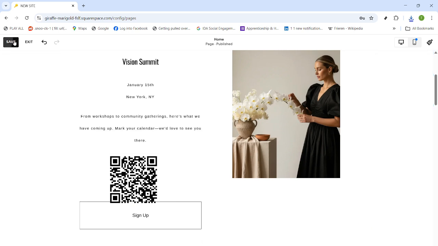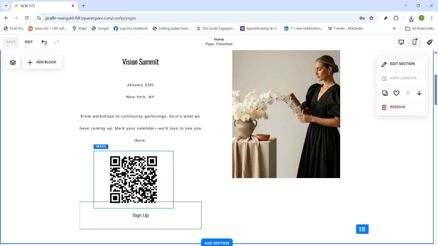When everything looks good, click Save to publish your changes. That's it. The QR code image is now part of your page, with a clear caption to guide users.